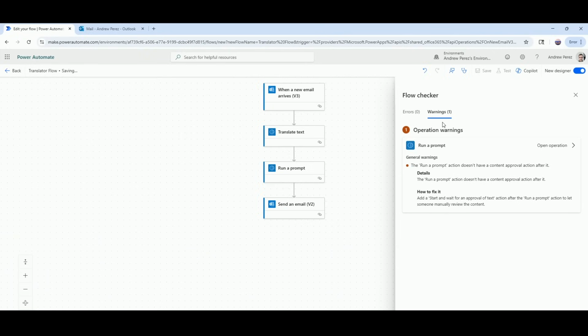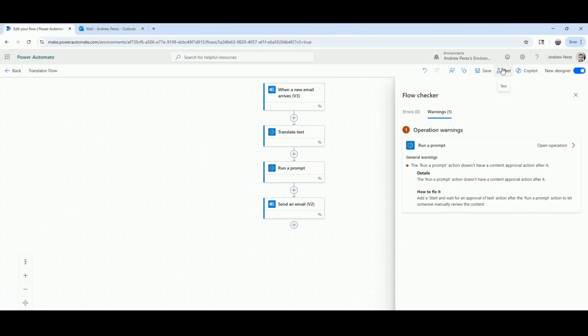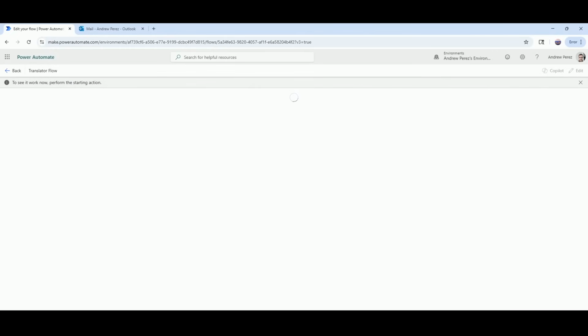Now, once again, you're going to get that operation warning telling you it doesn't have an approval action. This is probably one you'd want to be checked by somebody. So you'll probably want to add some kind of an approval action here, because you don't want to misunderstand something from your boss here, right?